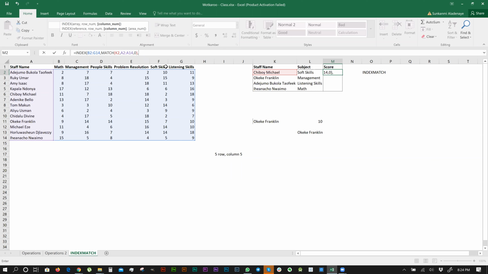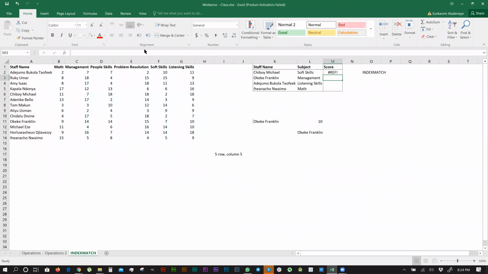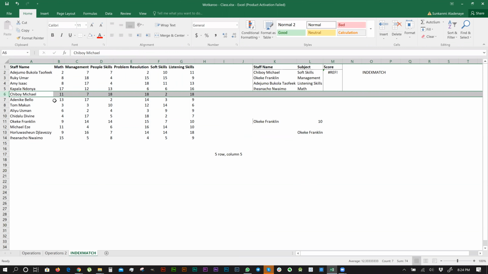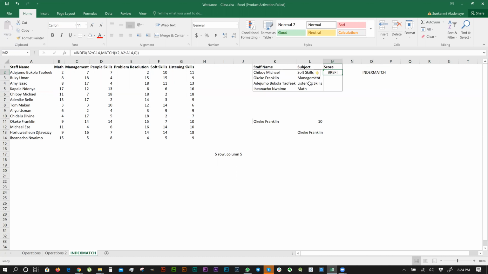Soft skill is the 5th column here. So we are going to write another match. Remember I told you that we have an optional column number here. So now we are done with the row number. If I press enter, it's going to give me ref, because I'm just giving it a whole column, a whole row. I'm not specifying where on the row, which element on this row I want. So it's going to give me a reference error. What am I referring to?